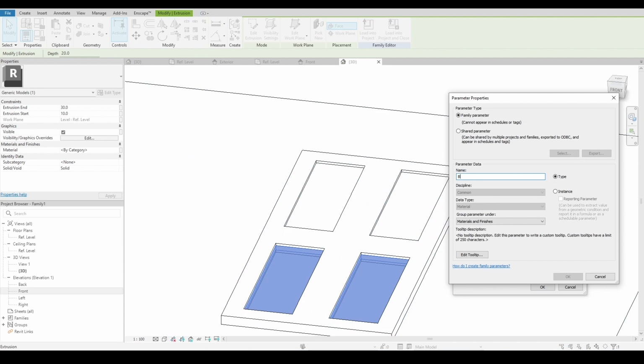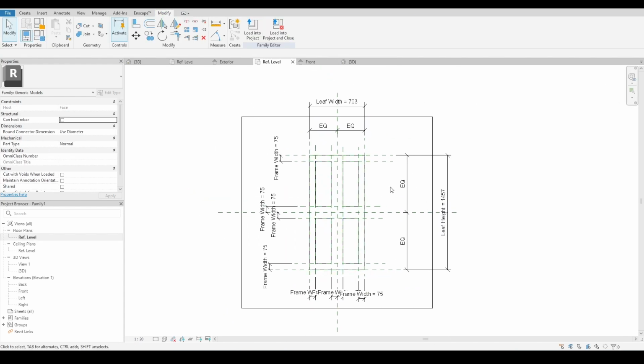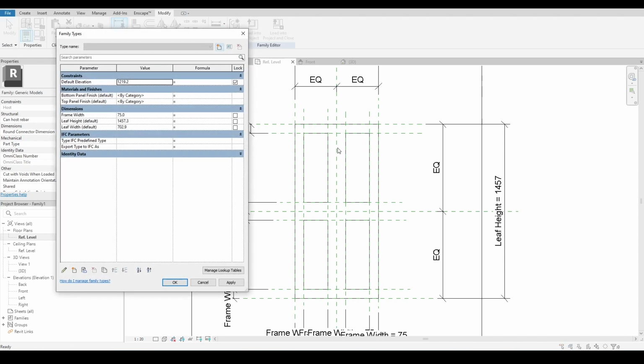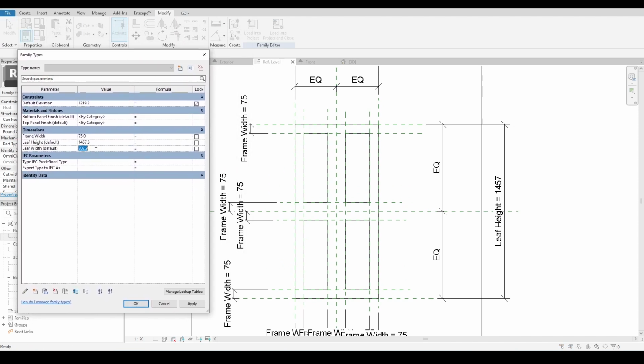Create a new parameter, bottom panel fin, and make that instance. Now, as I always say, it's good to test it every single time because you don't want to get to a stage where you don't know what's wrong with your family that you've created. So all families have got problems, but don't really want it in this one.